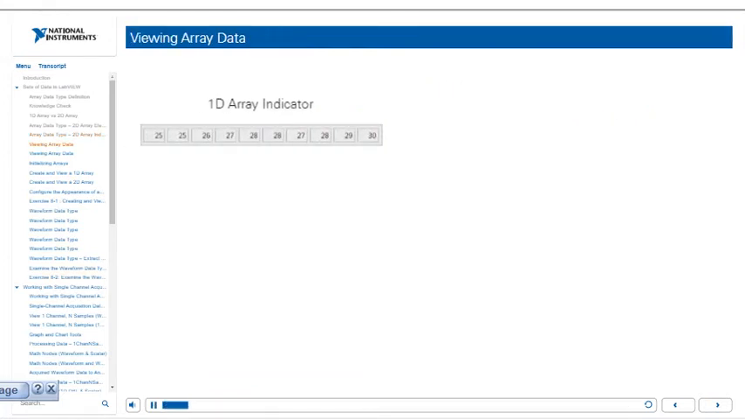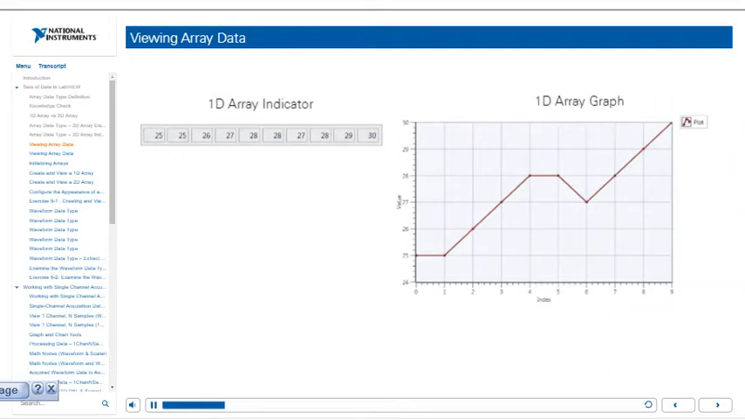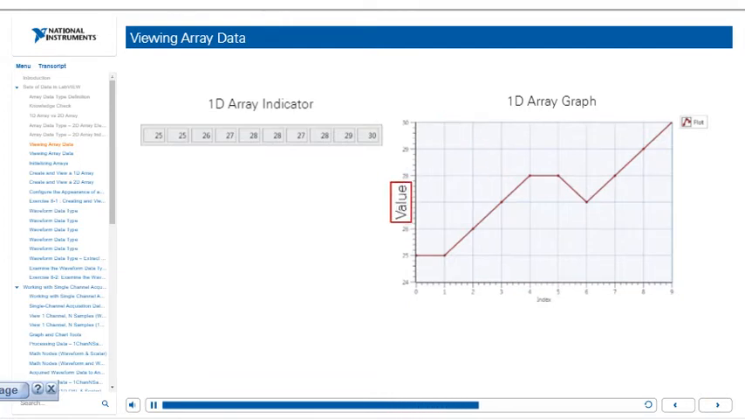You can view numeric array data as an array indicator or as a graph. These two indicators show the same data. The array indicator lists the data points. This graph indicator shows that same array data as a plot. Notice that the y-axis represents the array values, and the x-axis represents the array index. Each point represents one array element, and the plot connects the points with lines.